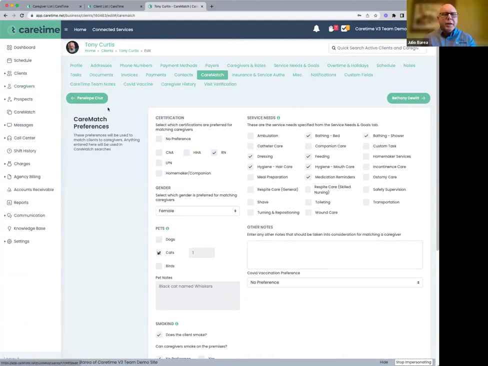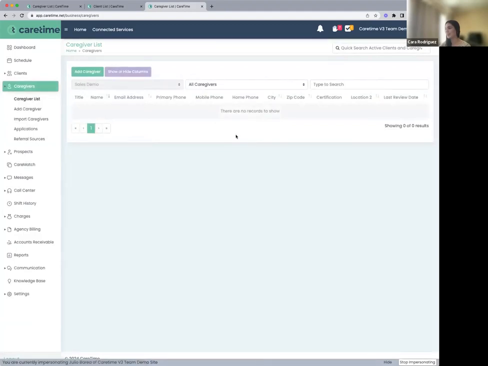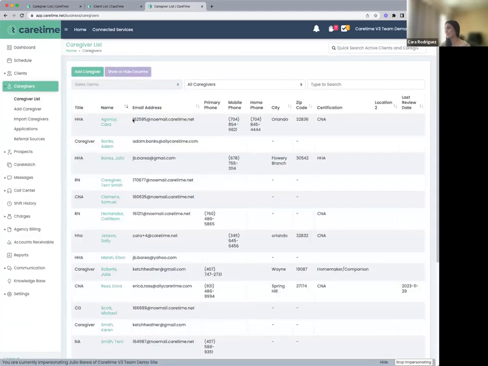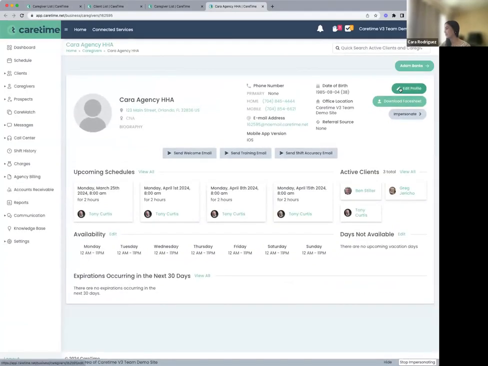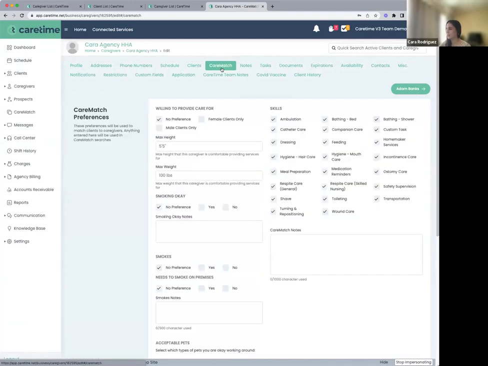Okay, perfect. Thank you. And if we want to make sure that the caregiver's criteria is set, where do we do that? You may have guessed, the caregiver list. So we go into a caregiver. If you hit edit again, of course, you will see that CareMatch section up at the top.